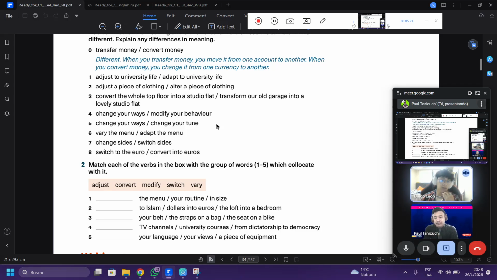Vary the menu or adapt the menu. Vary is different. Vary means to try to suggest different ideas. Adapt means to turn something into something different. As you know, vary means that you are going to change it regularly.